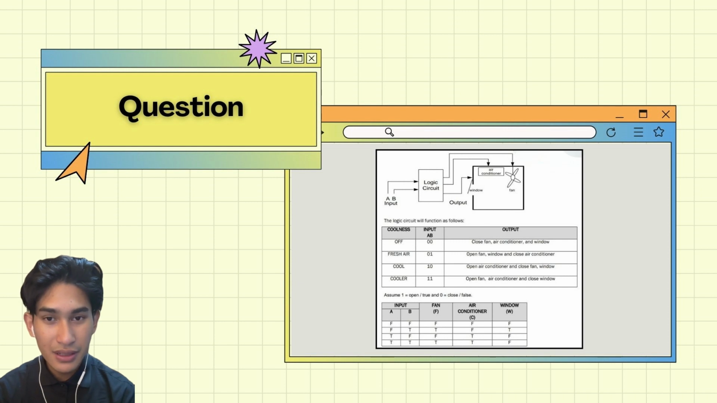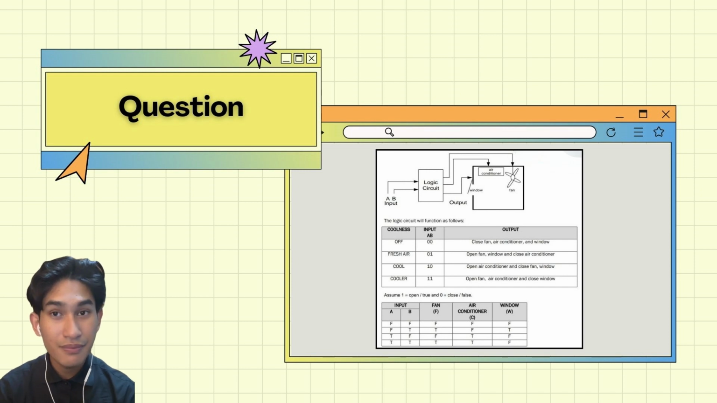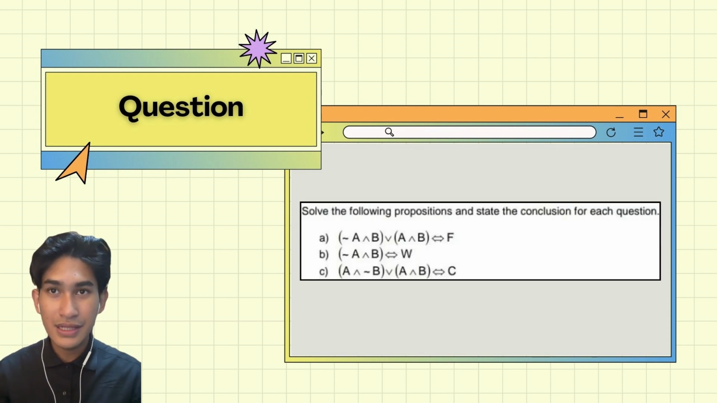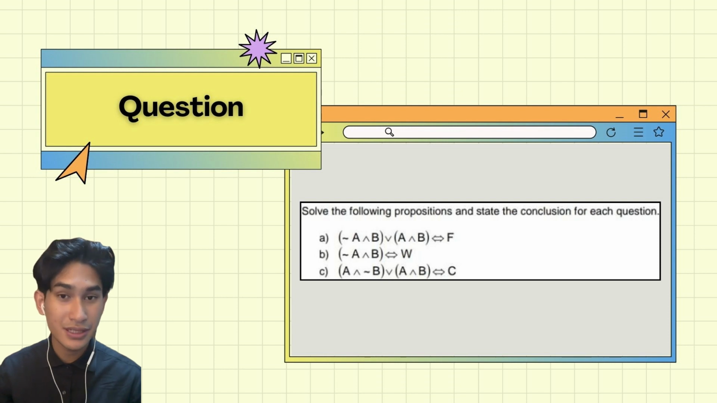Alright, so we use the truth table, which has input A, B. For A, we use false, false, true, true. B is false, true, false, true. For fan, we label it as F: false, true, false, true. For air conditioner, we label it as C: false, false, true, true. For the window, we label it as W: false, true, false, false. So let's solve the following propositions and state the conclusion for each question.